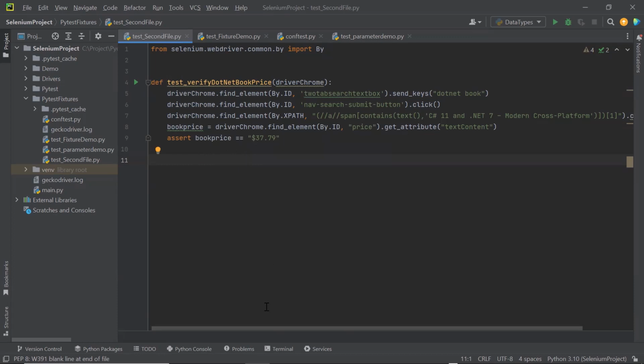So today in this video, we'll see how we can generate the execution report in HTML format of our test executed through Pytest framework. To generate the execution report, first, there is a plugin called Pytest HTML, which is used to generate the HTML report. So I'm going to install that plugin.